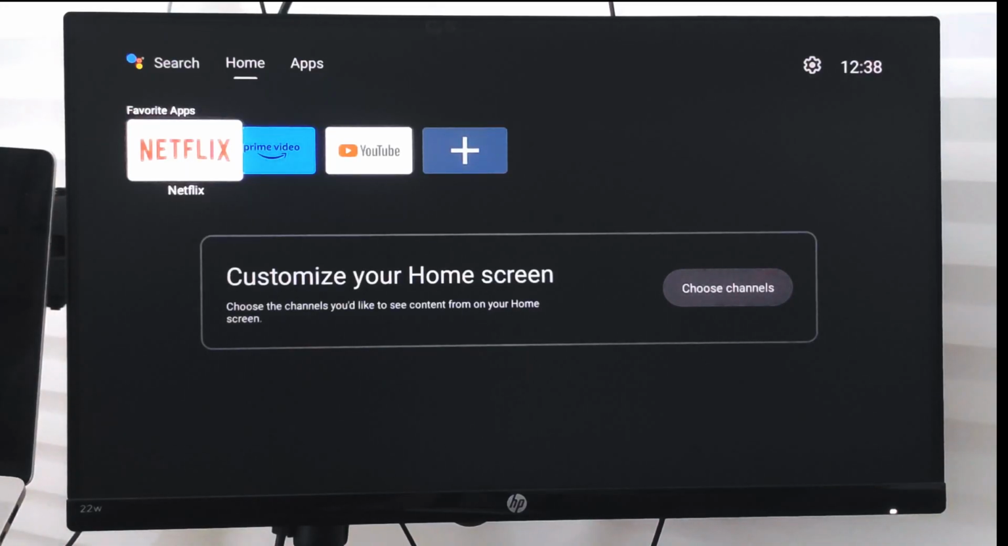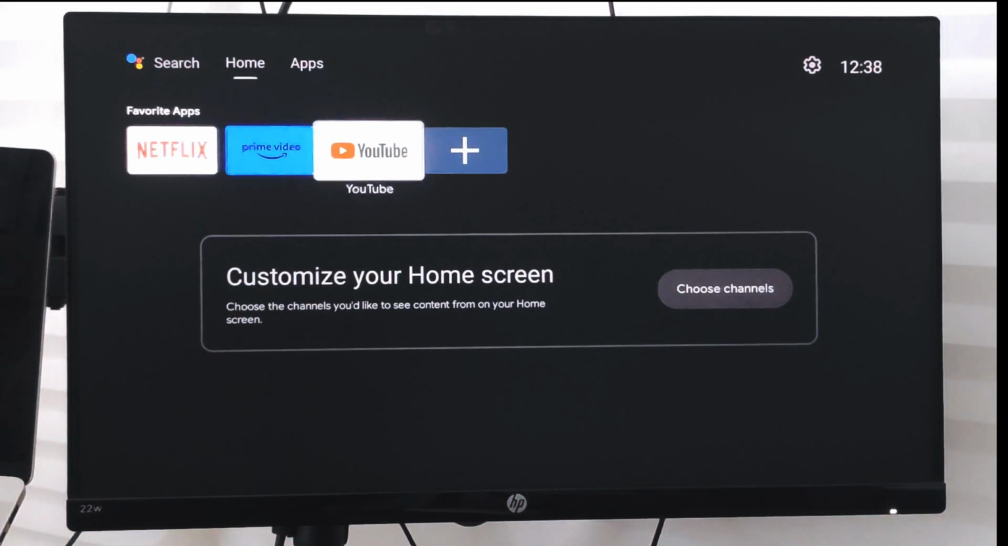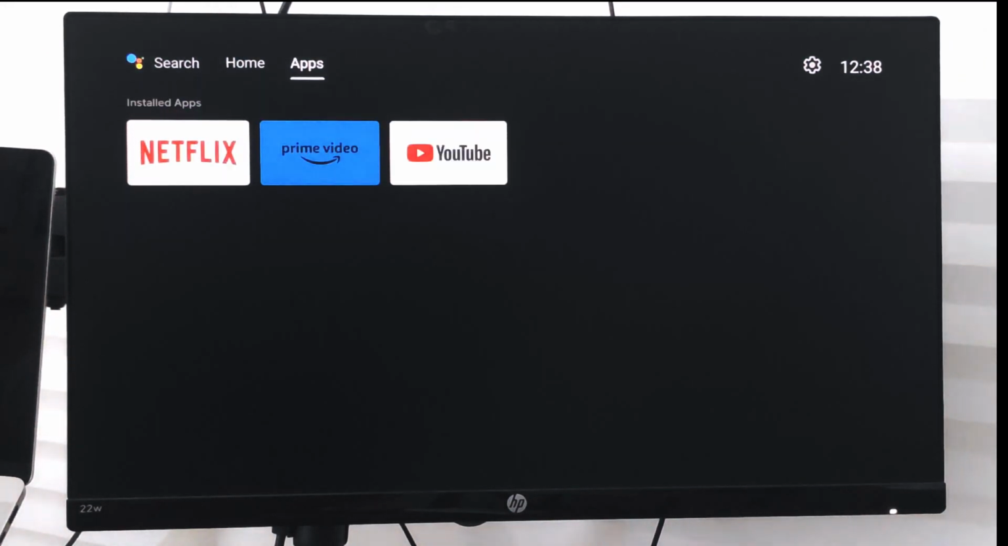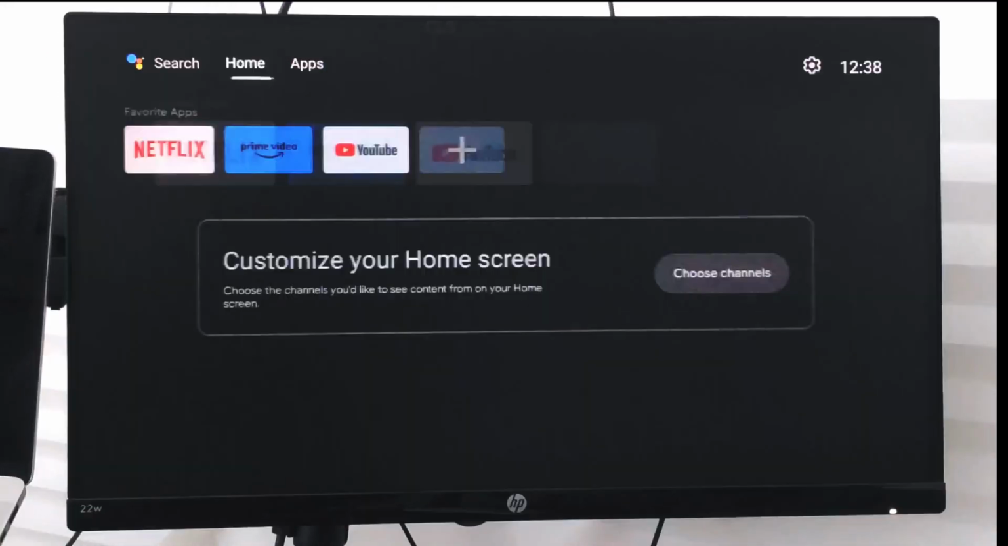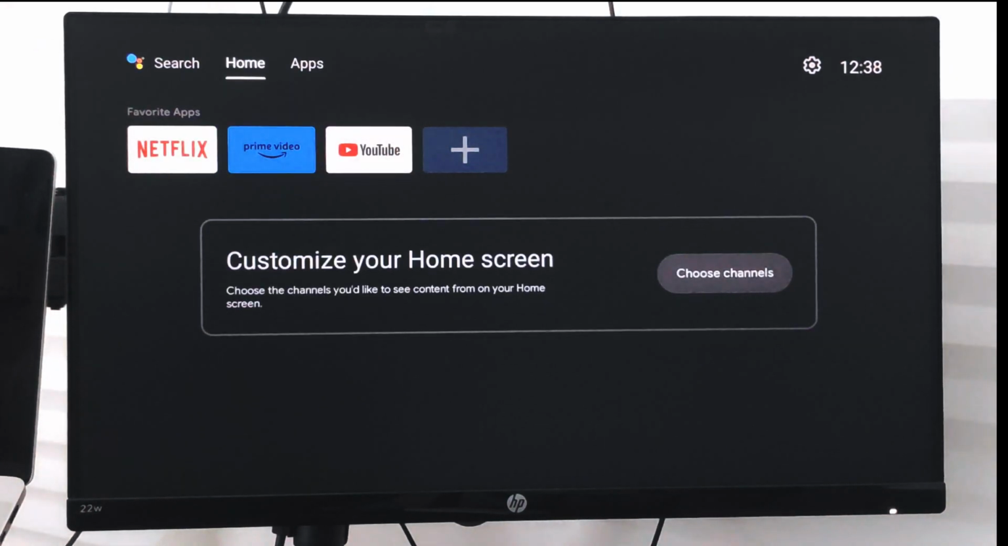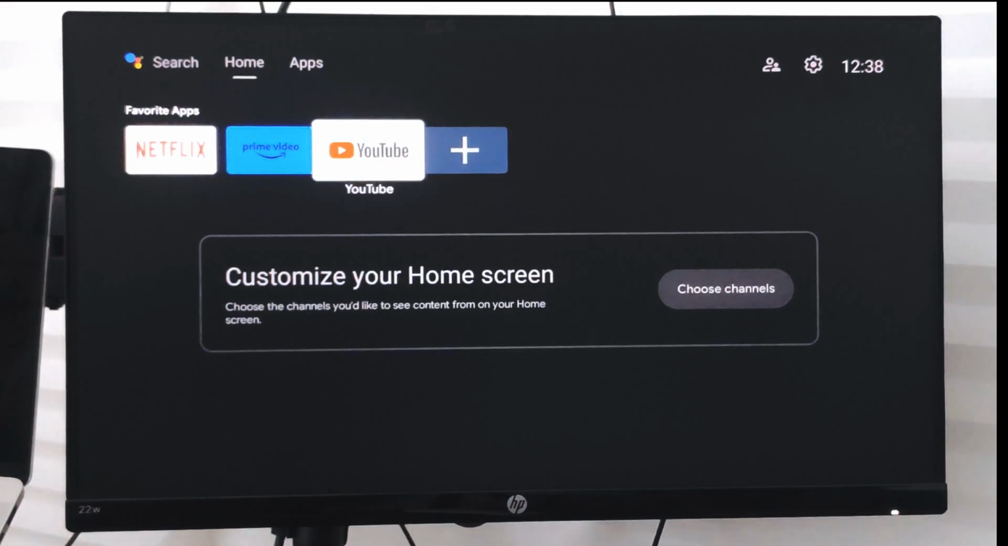Okay, so we have entered into the restricted profile and you can see there are only three apps enabled from my main profile. And from here you cannot add any; you have the option to use only these particular apps which I allowed.